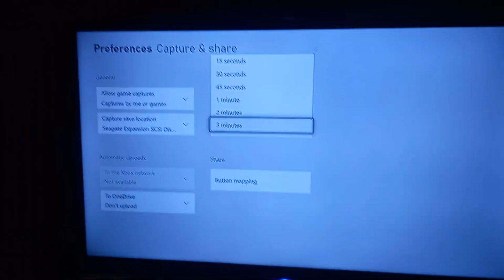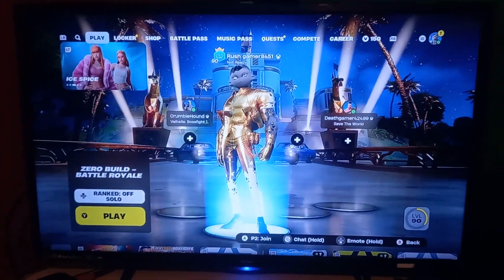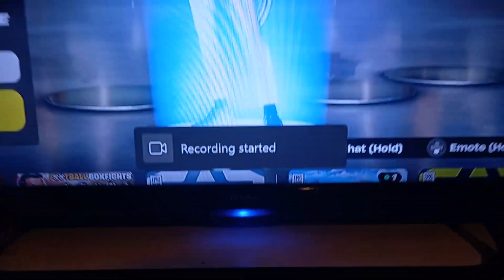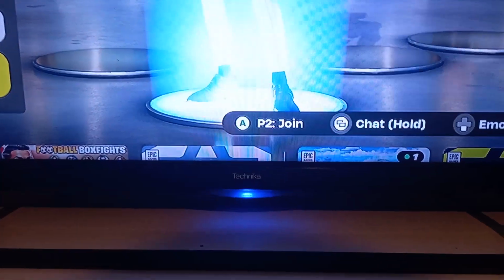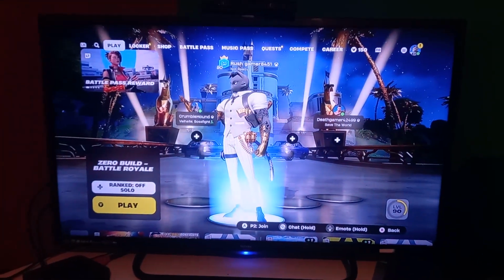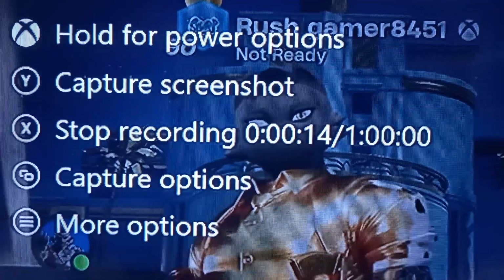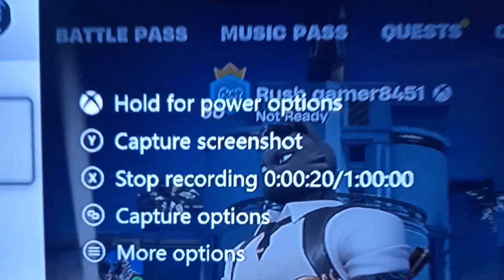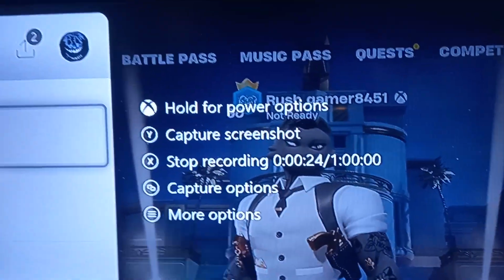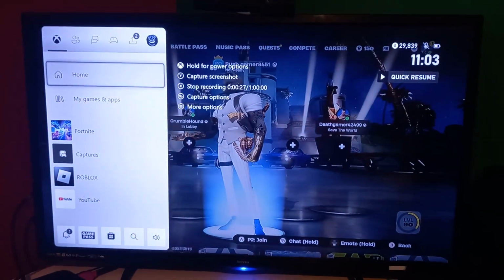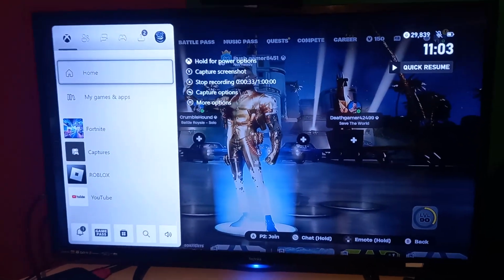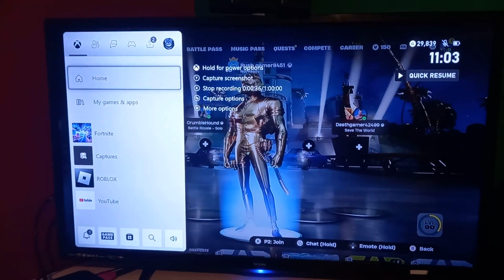If we then go back to the game and start recording, it is recording the game, it's told me it's recording. The record location is the external drive. And then if we bring up the menu, you will see that it is recording, and it's got a maximum of 1 hour. So whatever it says in the capture and share has got nothing to do with when you manually record game footage. If you've only got your internal storage, you can record 10 minutes, no matter what it says in the capture and share.